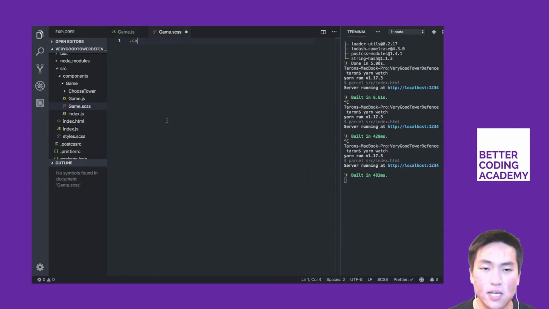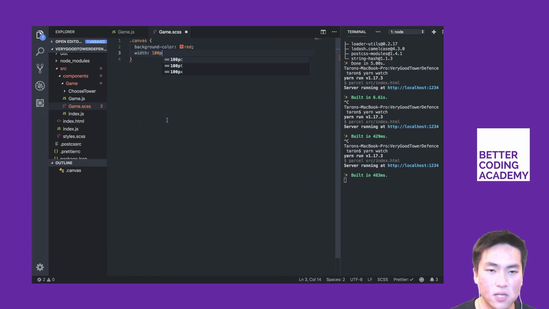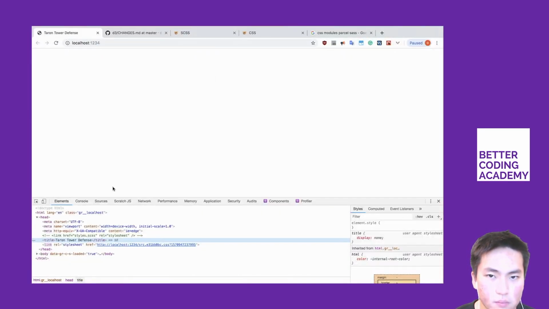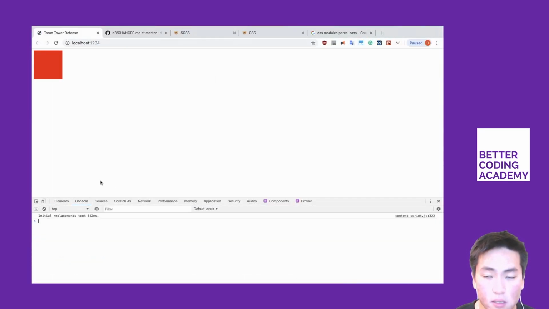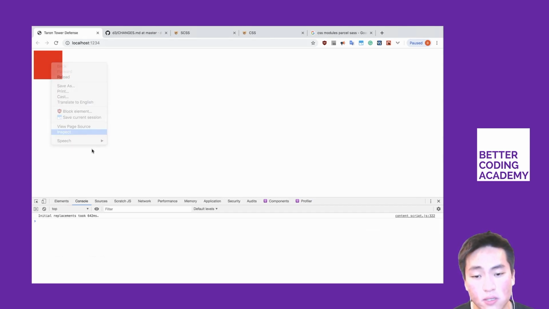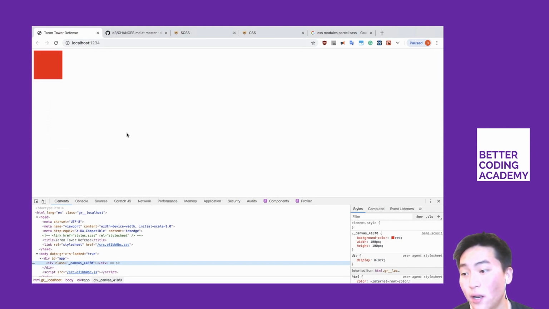So then if you say canvas, background color red, let's just do width 100 pixels, height 100 as well. And if we do that now, and go to the browser here and refresh, you get a red square. Okay, and now let's have a look at the actual class name for this one. You'll notice that we get the class name of canvas_418f0, right? So that's pretty cool. So it's different to what you might expect it to be.